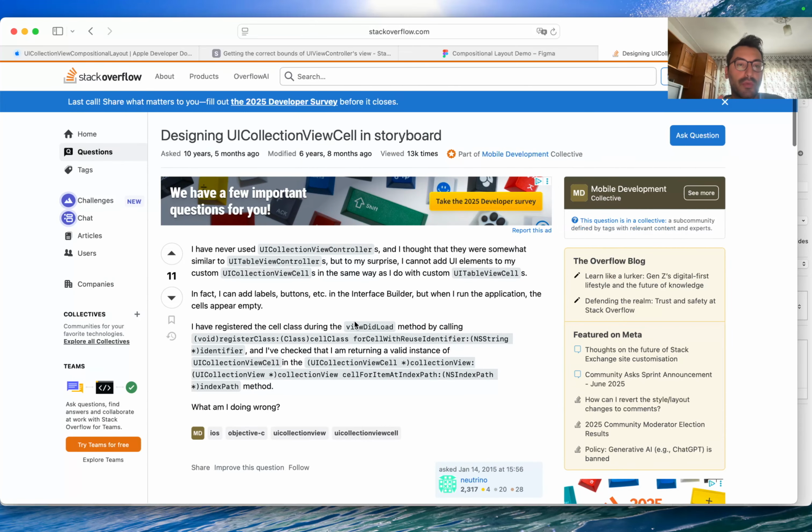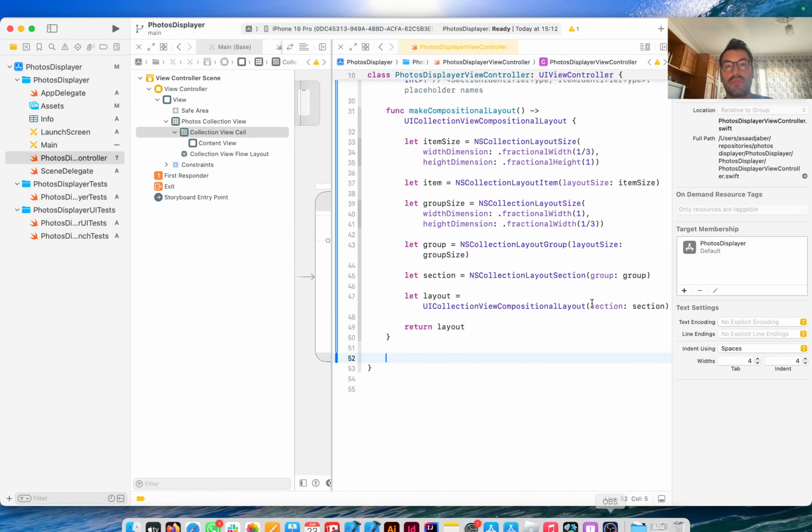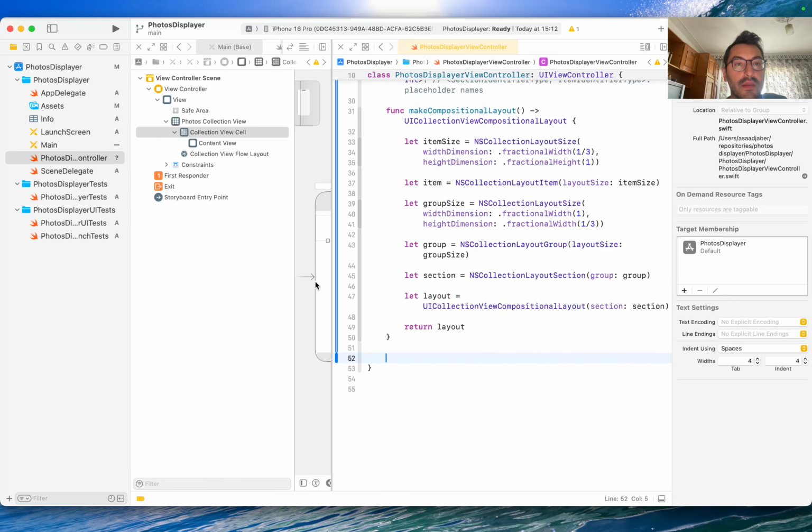I'll just try to go through the articles quickly and come back. So I'll pause and come back. Hi. So yeah, I think I figured out how to set up my collection view cell.